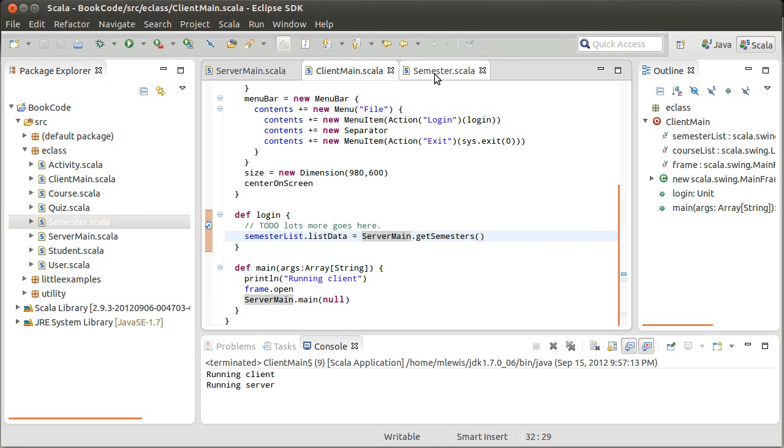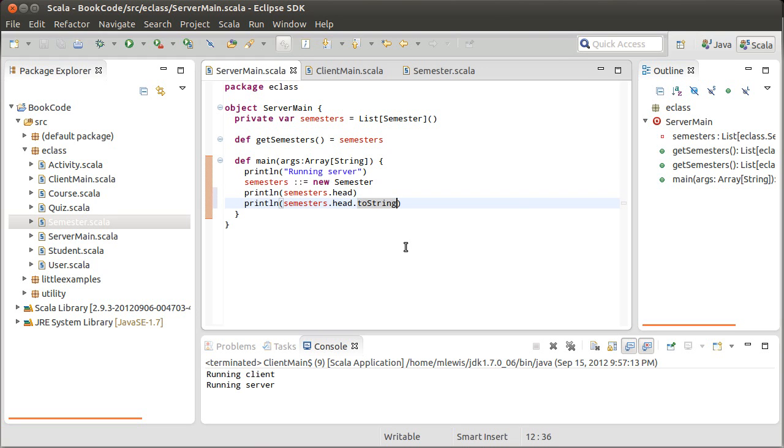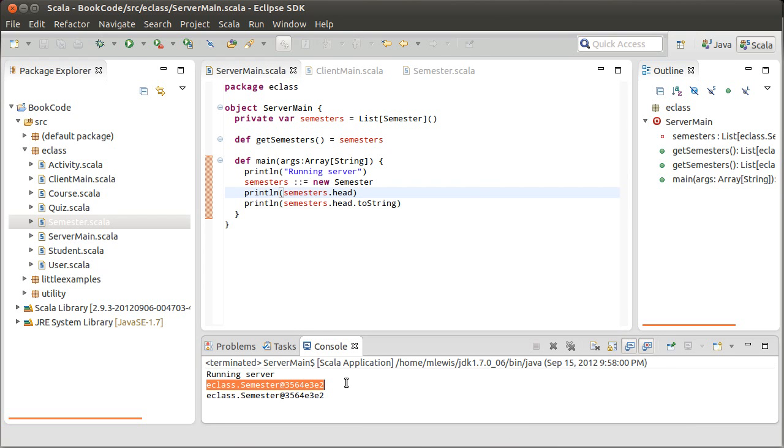We can, if we want, come inside of here into the server main. If I print out the head of the list, and then just to make it explicit, print out the head of the list toString, I can actually run just the server here. You can see that that same type of thing is exactly what we get here.